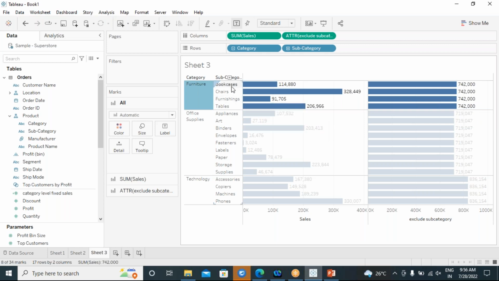When you exclude a level, it displays the higher level of data. Higher level in the hierarchy than subcategory is category. That's why you are getting category level data. Suppose you don't have the category level data, what will be the value? Can anyone tell me? 742. Sorry, the same value.